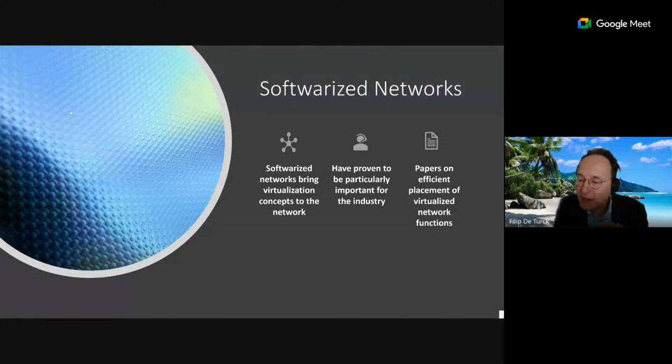So I mentioned softwarized networks. This means that we bring software to the network, so not only hardware, but also software. And the most important element is that we bring virtualization concepts to the network. This is similar to cloud computing. I assume most of you, if not all, are familiar with cloud computing.